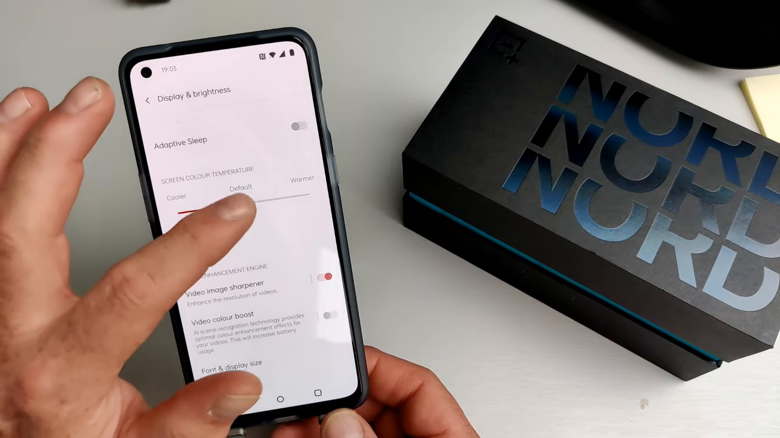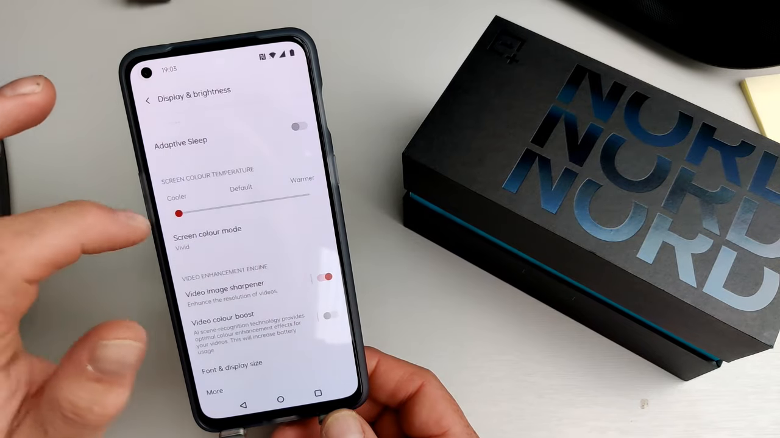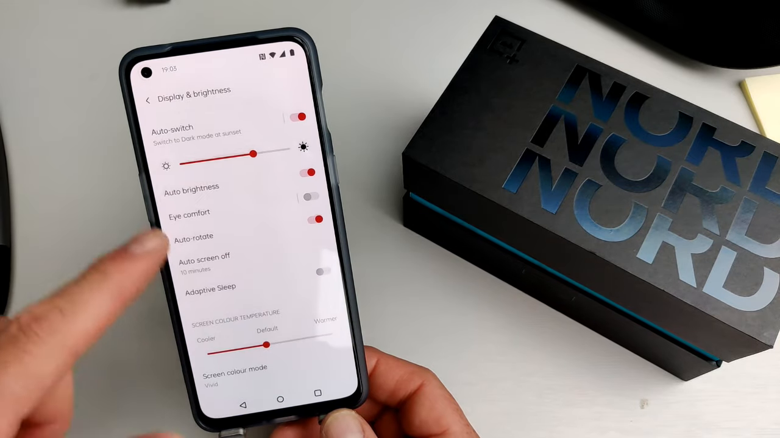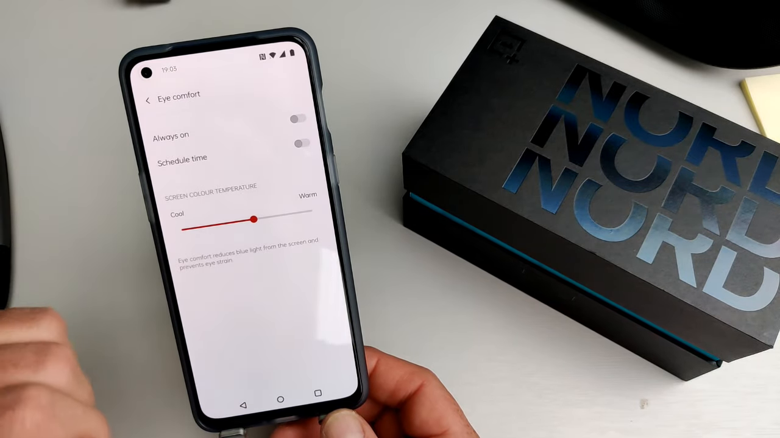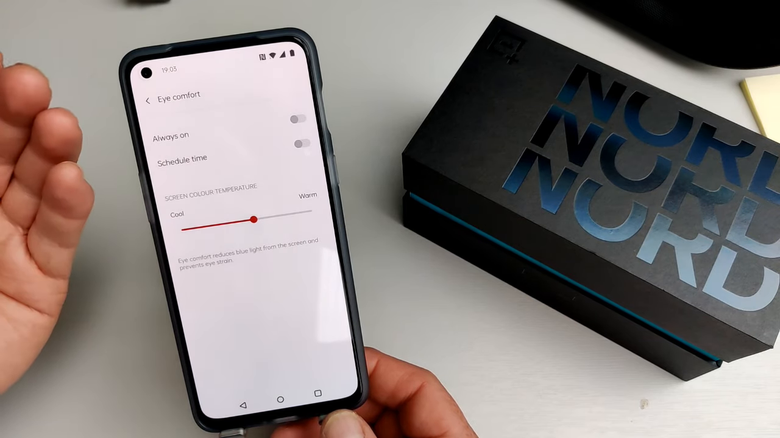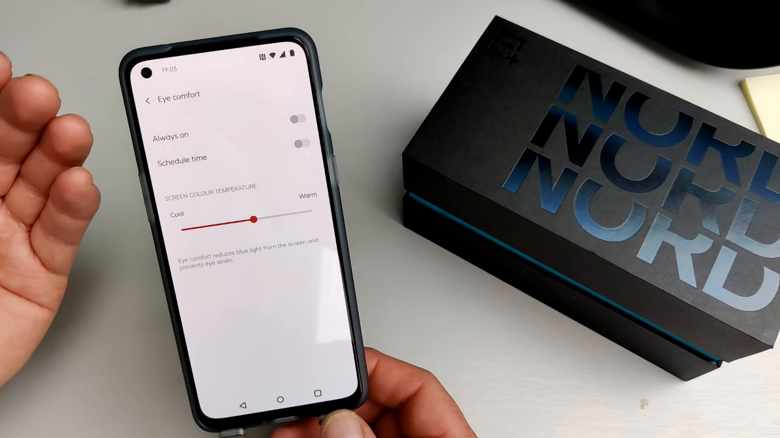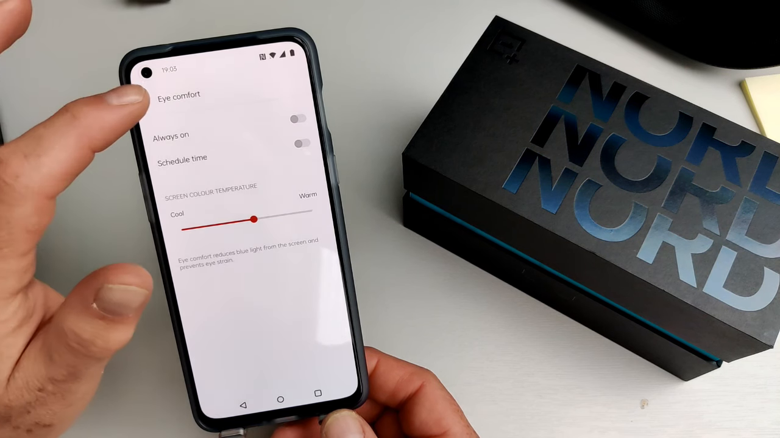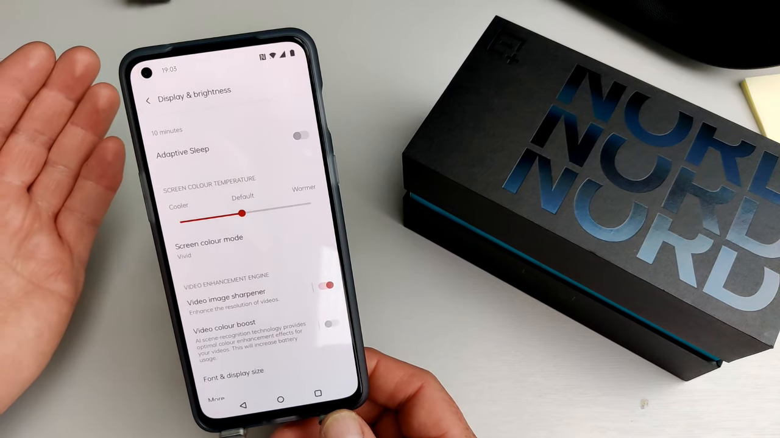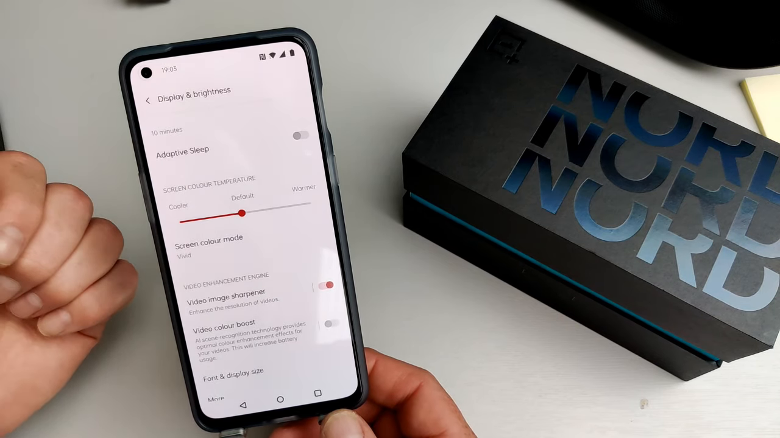You've also got the screen color temperature. Again, this is just for normal use, so you can see that blueness through to the warmness. Very similar to the eye comfort settings. The eye comfort one is probably one that you'd use when you're getting ready to go to sleep, whereas this one here is just really the standard color that you prefer for your Nord 2.